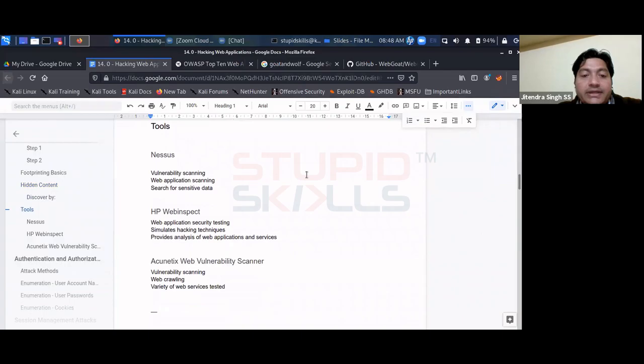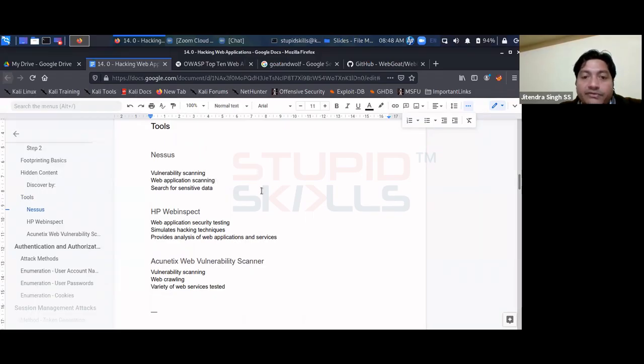Then some additional tools that you can use to scan for vulnerabilities, like Nessus. It's a commercial tool, and the trial version is available only for 7 or 8 days, and you will need a corporate email to get a copy of it. We have taken this demo already in our previous sessions on scanning. So you can do a vulnerability scan with the help of this tool. You can do web application scanning, and also search for sensitive data, because it has a lot of plugins which help you in detecting vulnerabilities in applications.